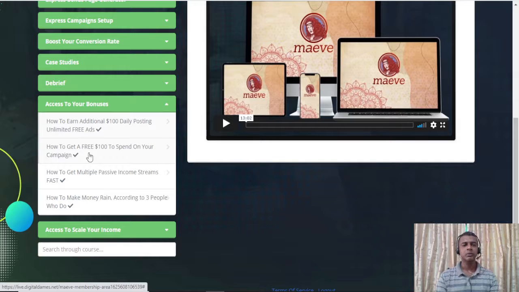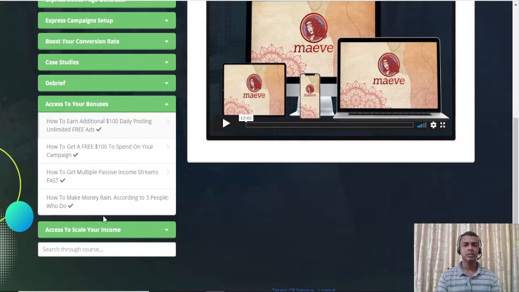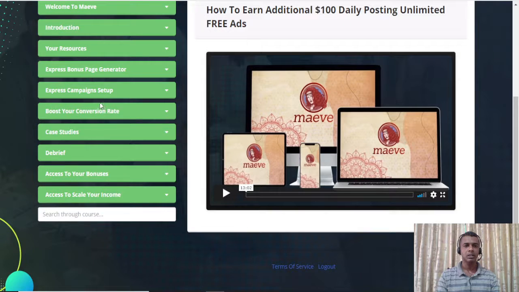The next bonus is how to get a free $100 to spend on your campaign. Inside you will be taught how to generate 100 to invest again in this Maeve. Next is how to get multiple passive income streams fast, and the other bonus is how to make money rain according to 3 people who do. Those are the bonuses embedded in this Maeve application. Once you have grabbed this, you will get all these bonuses.